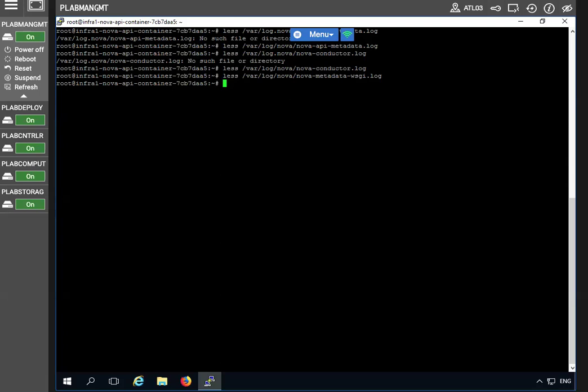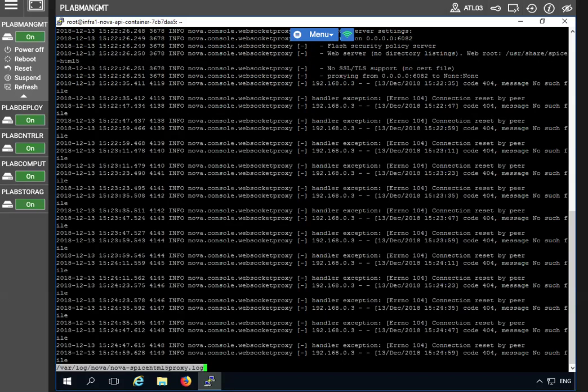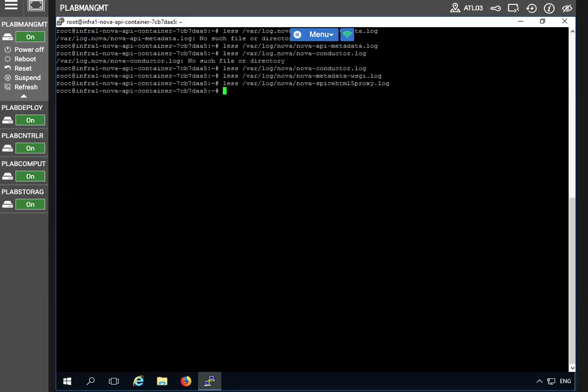Now we can quit. And now we can actually view the log file for the Spice HTML5 proxy. So let's do that here. Perfect. Love it. So now we can see the logs for the Nova Spice HTML5 proxy, which is good. That's what we wanted. All right.